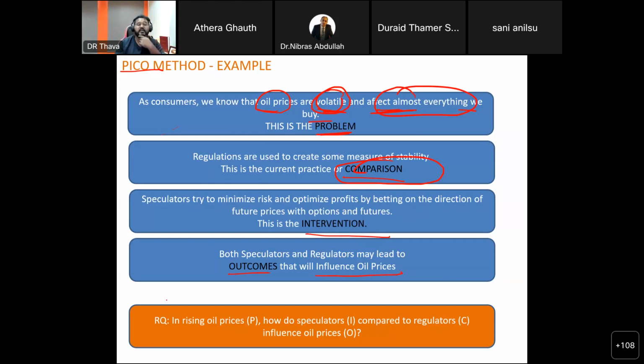So how do you write your RQ? In rising oil prices, which is the problem here, how do speculators, this is the intervention, compared to regulators, this is the comparative metric, influence oil prices? That is how you write your RQ based on the PICO method.